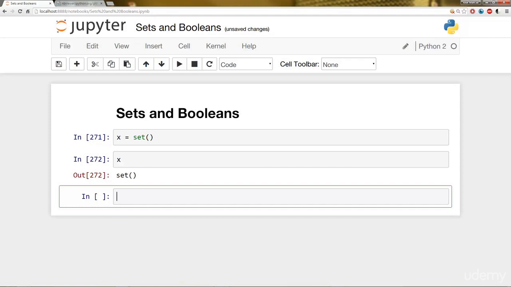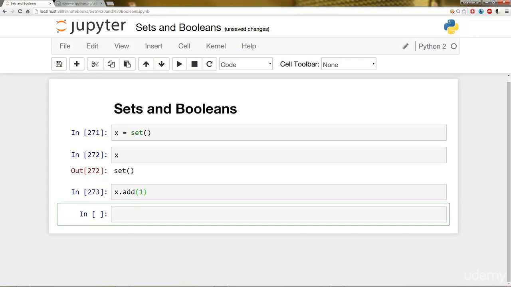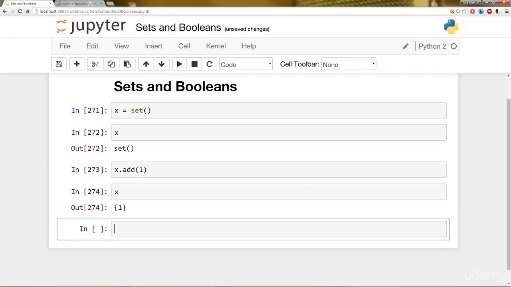So how do I add elements to that set? I use the add method, which is going to be x, or whatever variable you decide to call your set, dot add, for add, and you can add whatever objects you want to it. So I'm going to say x dot add 1, and if I check now what my x is, it's going to add that 1 into that set.